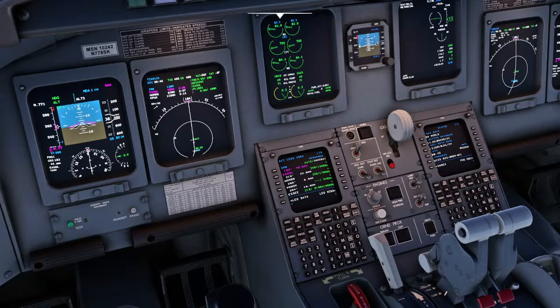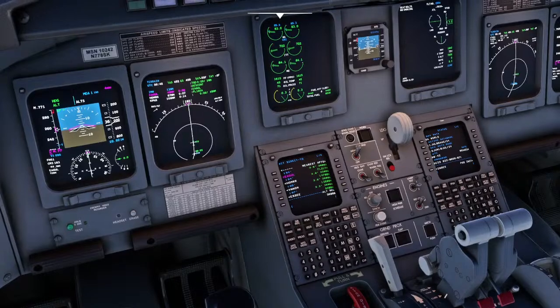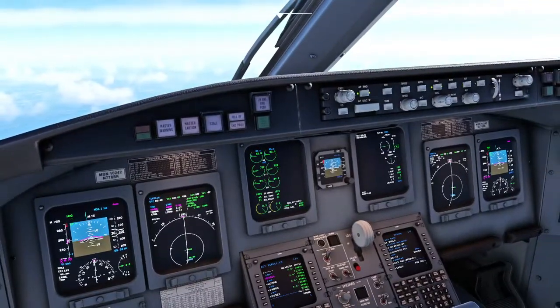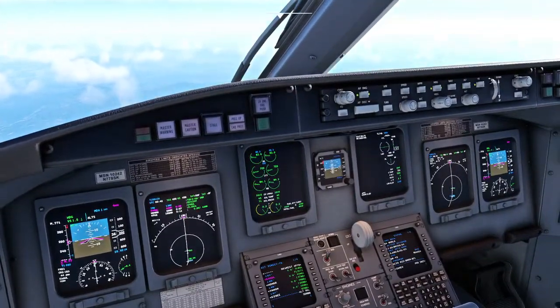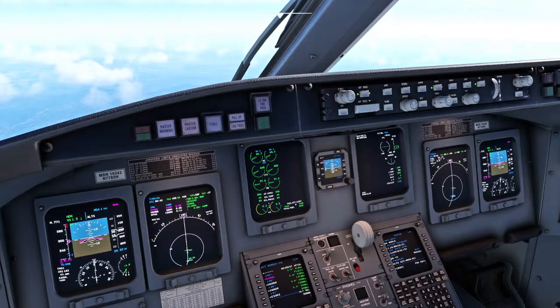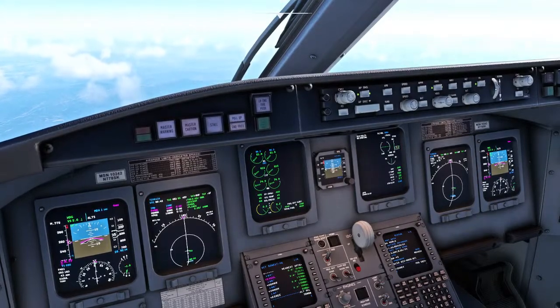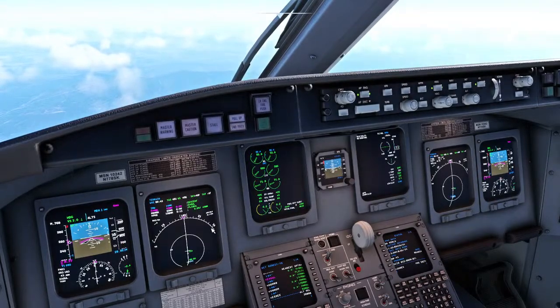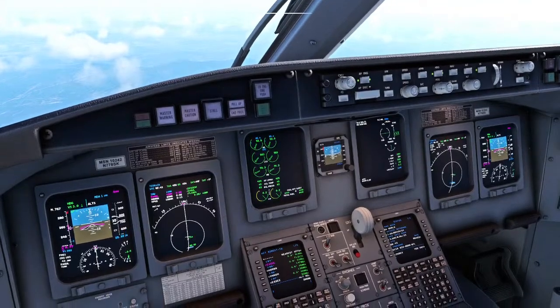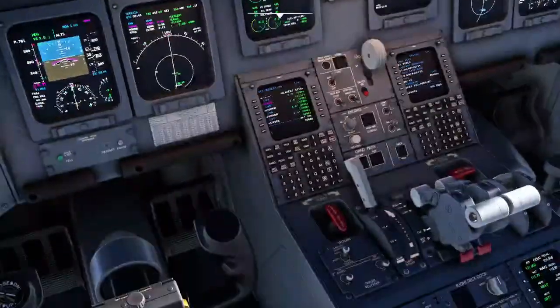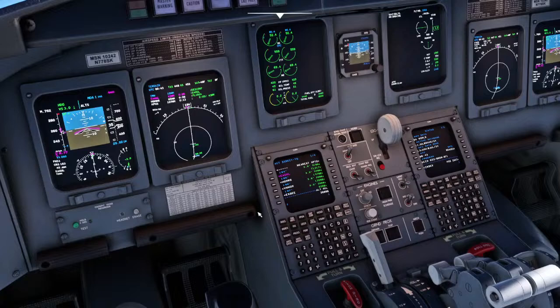Here's our top of descent. We'll start descending at a rate of 3,000 feet per minute now. Well, that's a lot. We'll pull back on the throttles. So 3,000 feet per minute. And we still need speed.